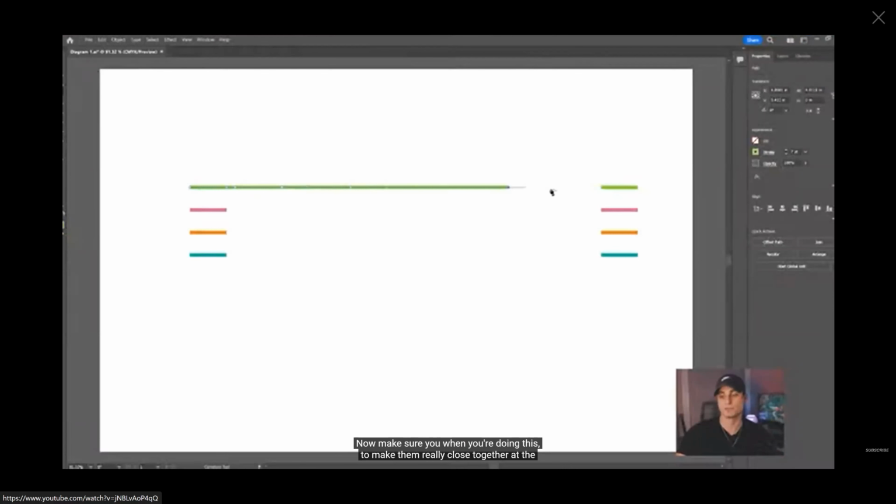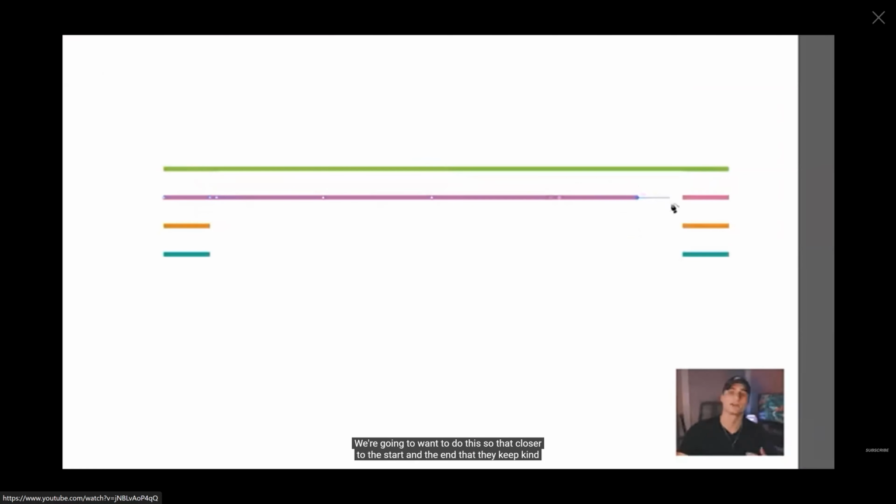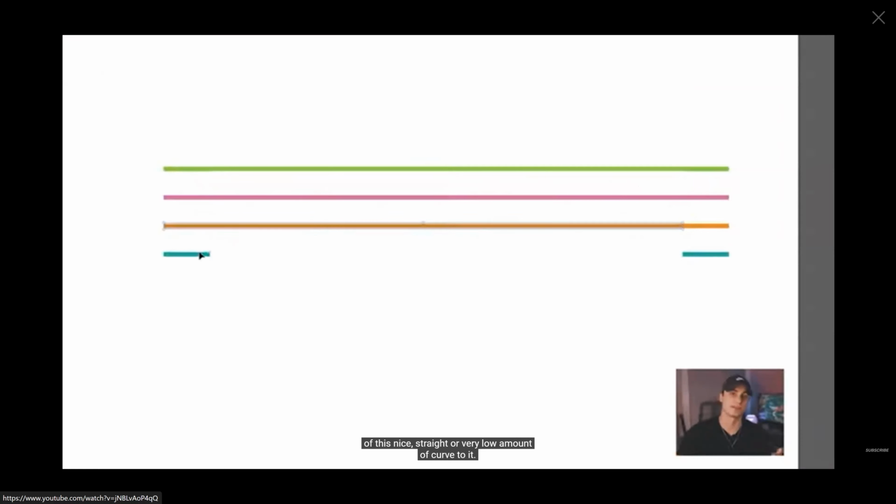Now make sure when you're doing this to make them really close together at the start and the finish. We're going to want to do this so that closer to the start and the end, they keep this nice straight or very low amount of curve to it.